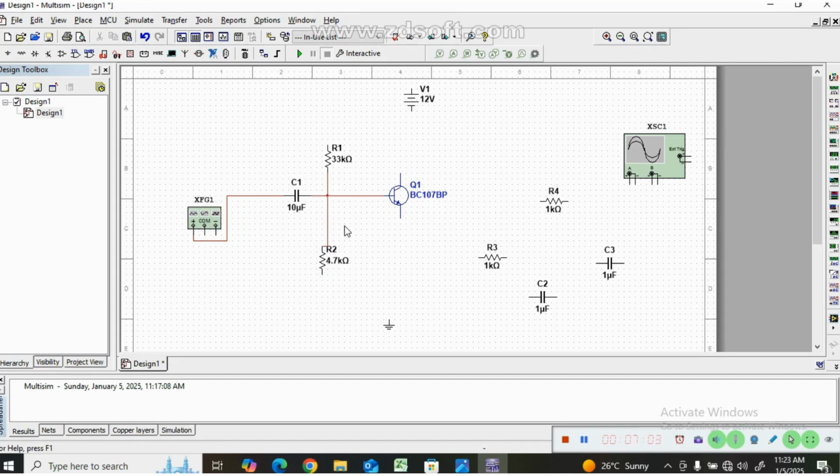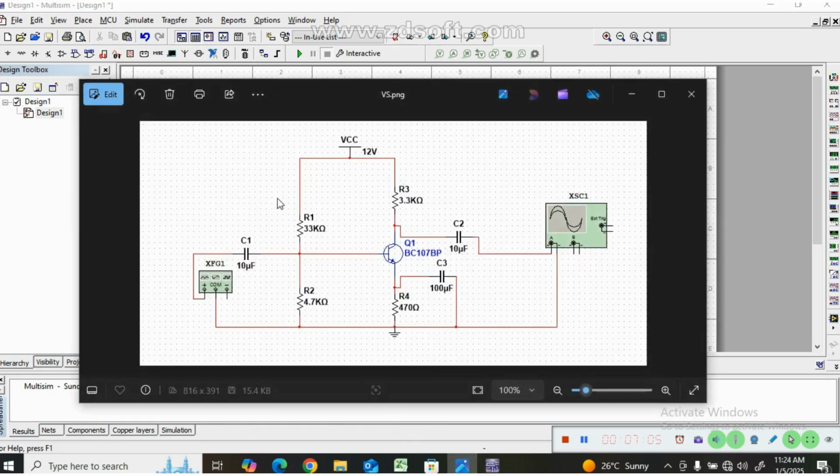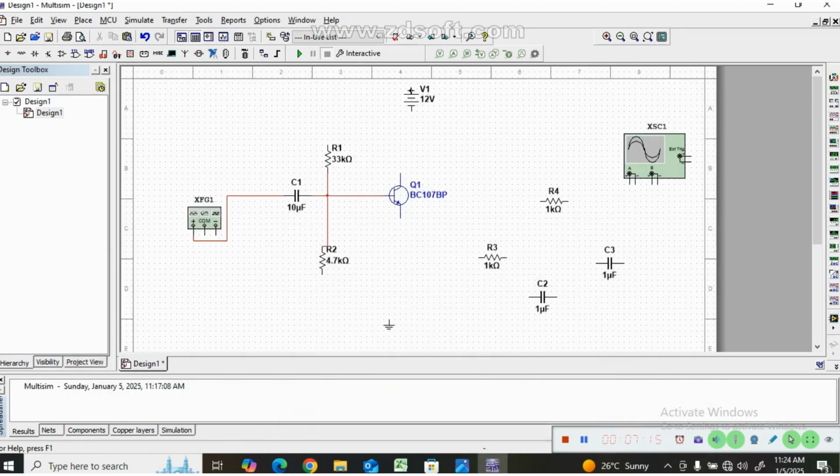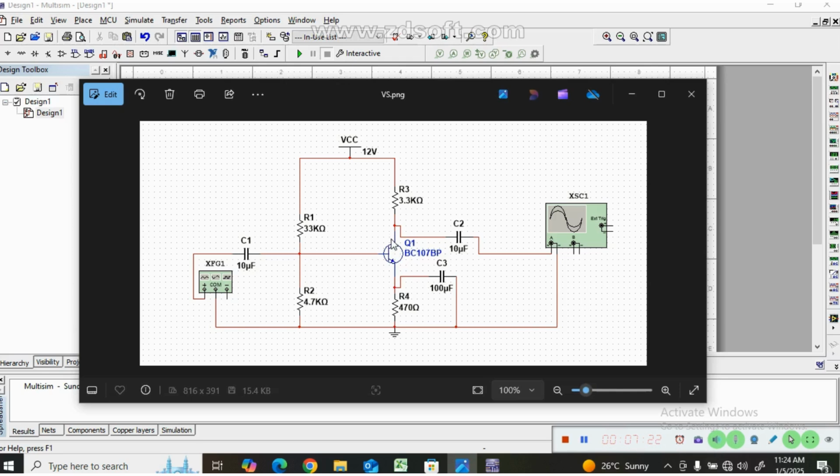Okay, then R1 resistor having connection with respect to R2, and the other terminal of R1 directly towards VCC. So the VCC positive is connected to R1, and the base side connections are over.